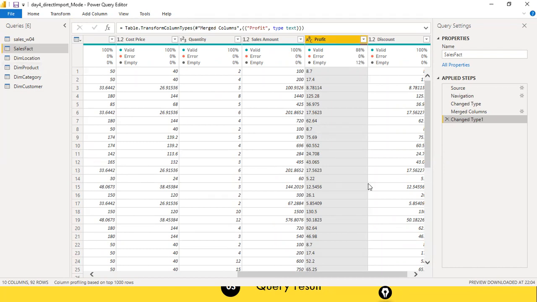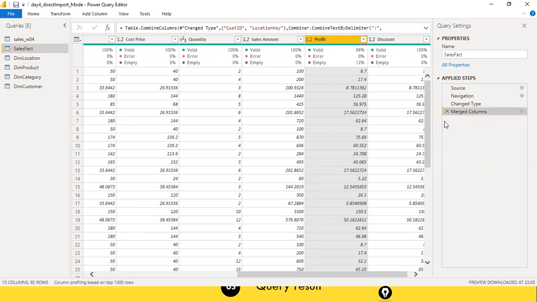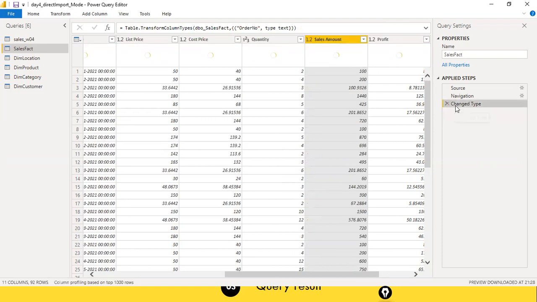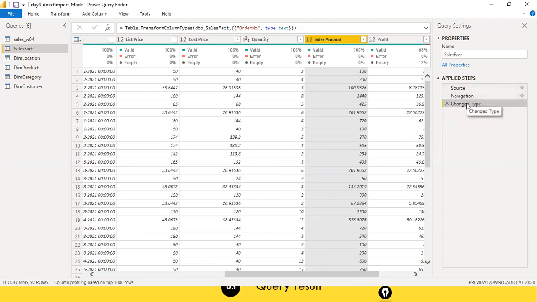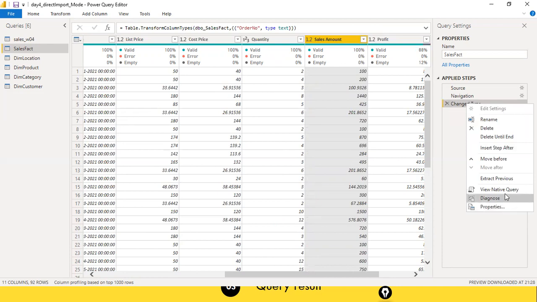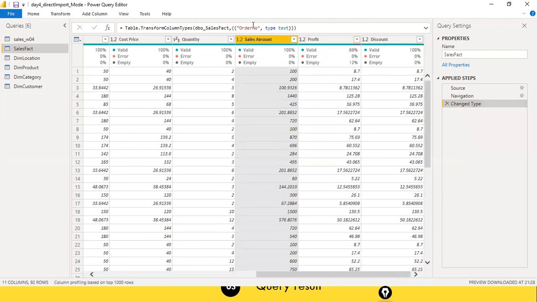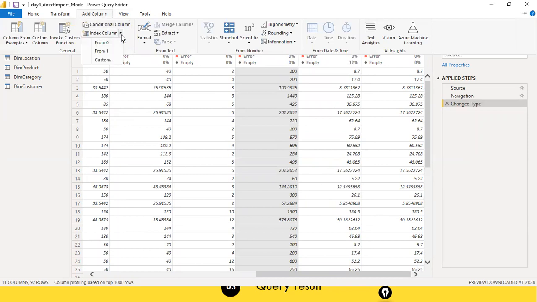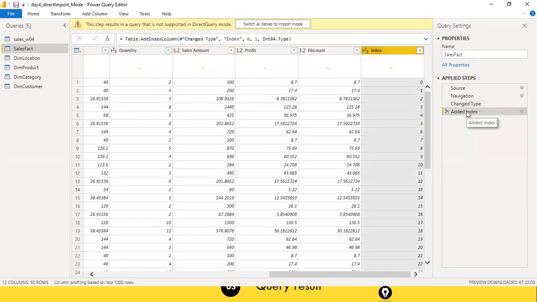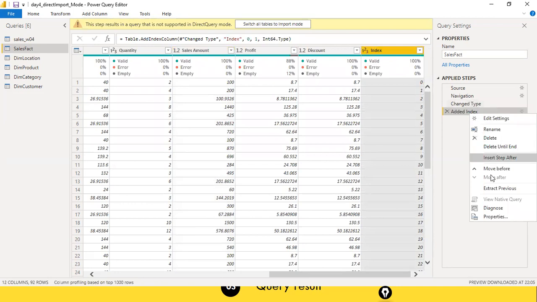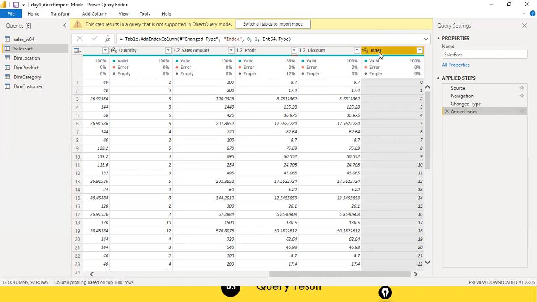If you want to know in which scenarios query folding works and in which it does not, then for each step, let's say you performed one step, you change the data type, go and right click on it. You can see view native query. That means the query folding is working. And if you add an index here, which is another new step, right click on it, you see this got disabled. That means the query folding now got disabled. It is not working. These are the limitations.